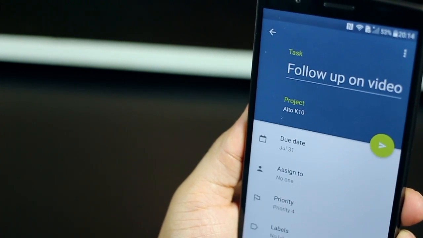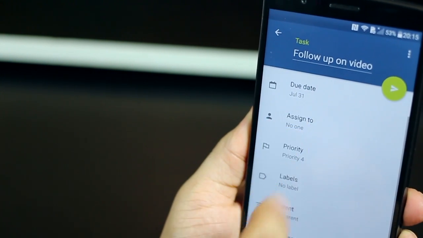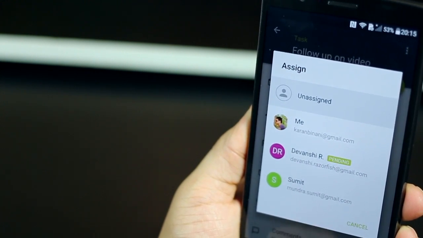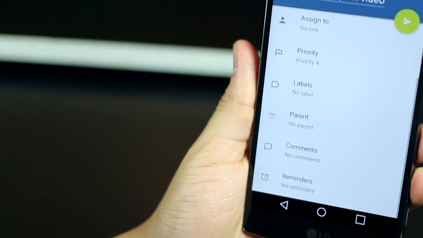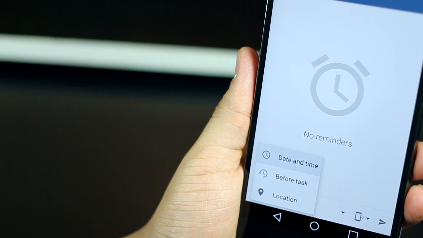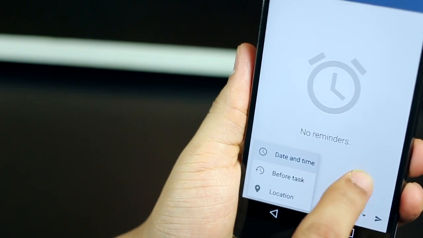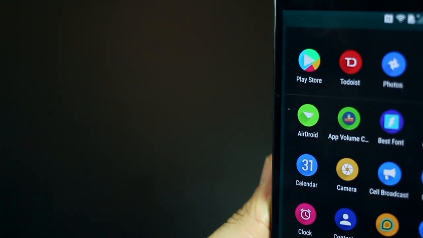And once you've done all of that, you can also add labels, which are basically like hashtags to help you organize your tasks later. And you can also add location or time-based reminders, while that's only applicable in the premium version. So if you see, you can have a date and time reminder, or you could have a location reminder, which works pretty well.